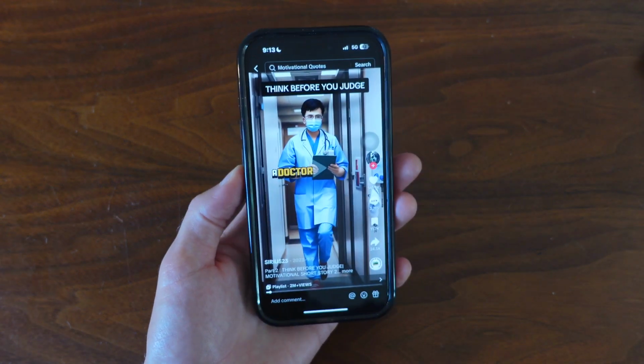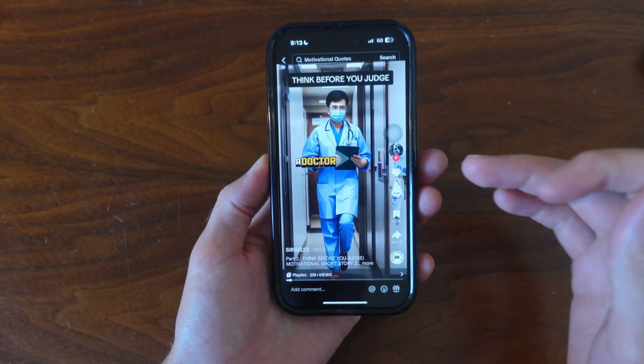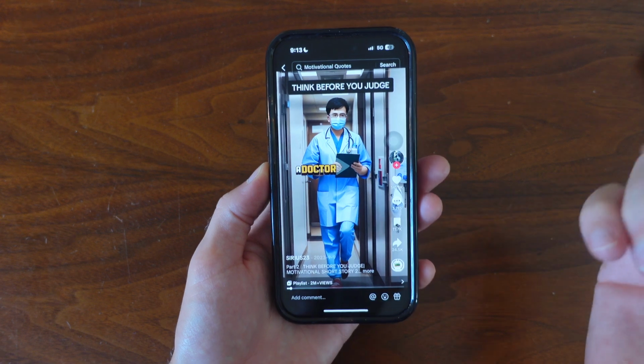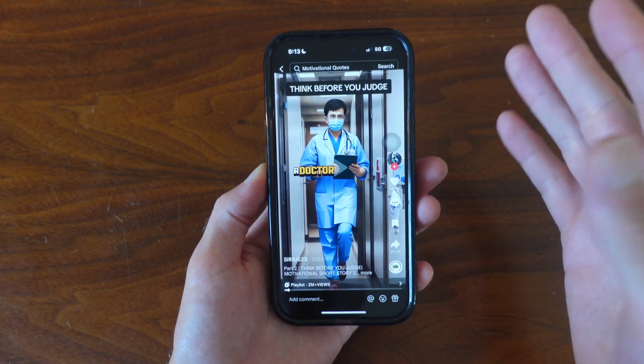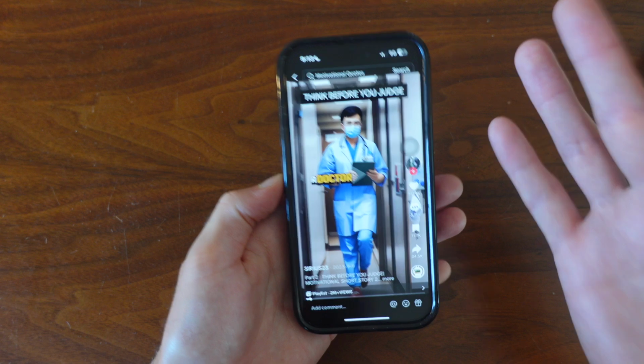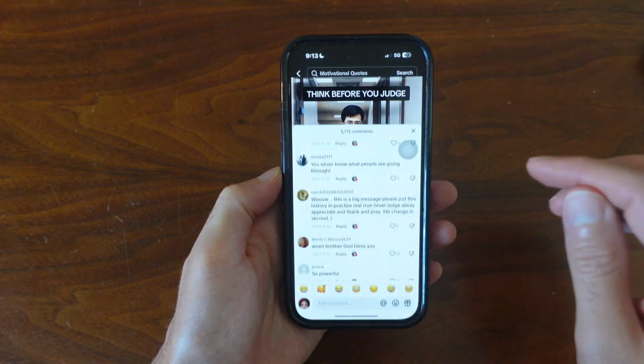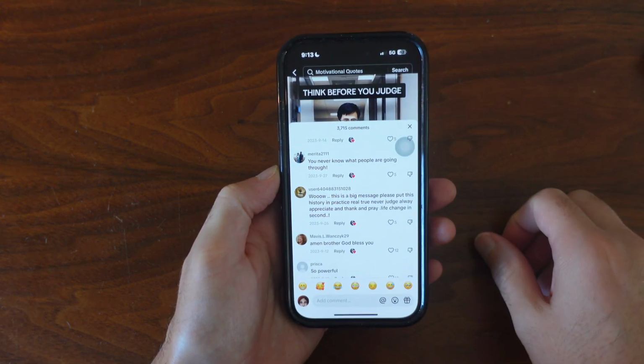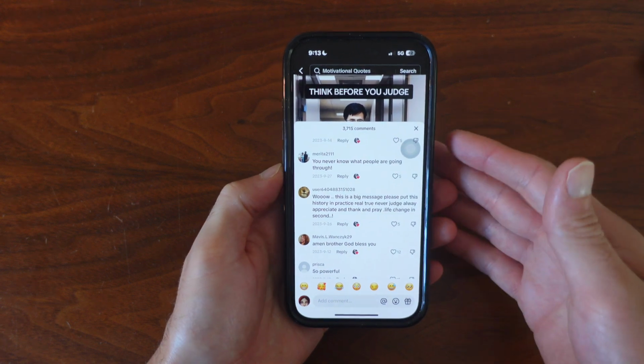Hey, today I'm going to show you how you can report an individual comment on TikTok. It's pretty simple and straightforward, but it's not necessarily intuitive. So let's say I am viewing the comments of a specific video here and I want to report it.